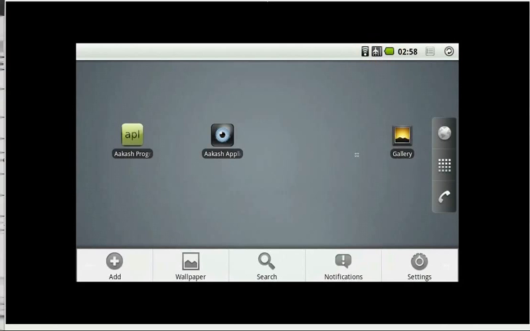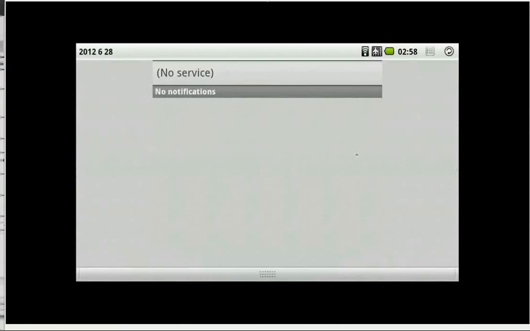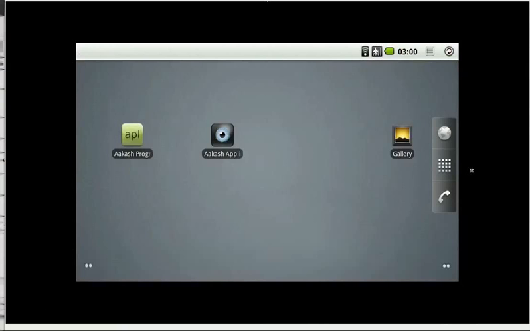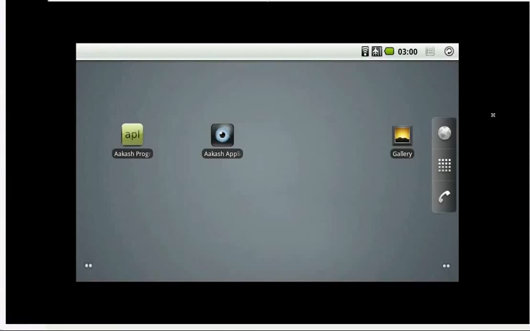We can drag the status bar downward to see other notifications. Drag it upward to exit the settings. Long press anywhere on the home screen to access the home screen settings. Press back icon to exit the settings window. Drag the home screen to the left or to the right to access the other home screens.